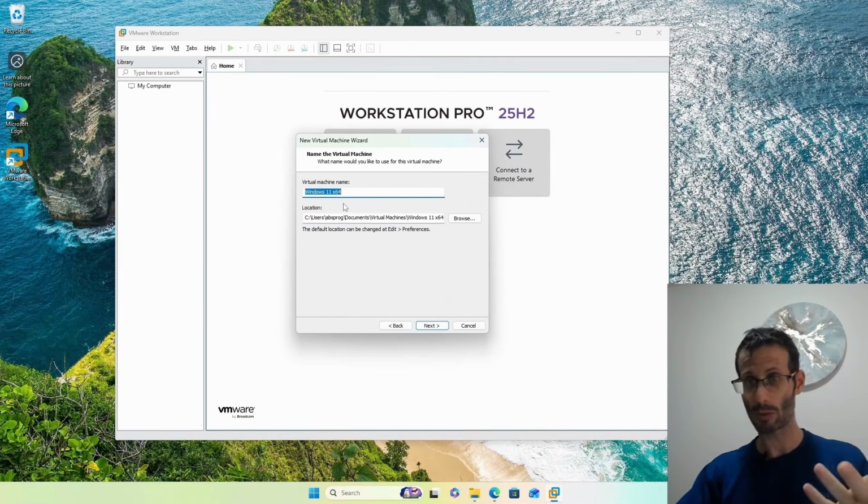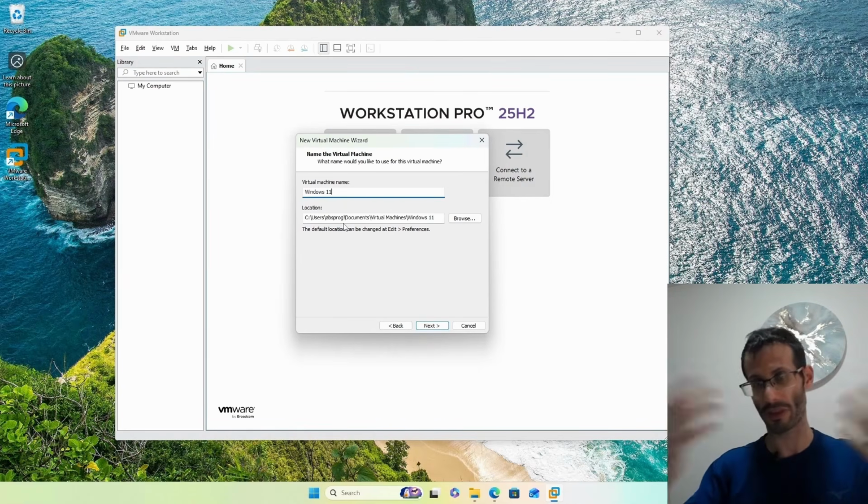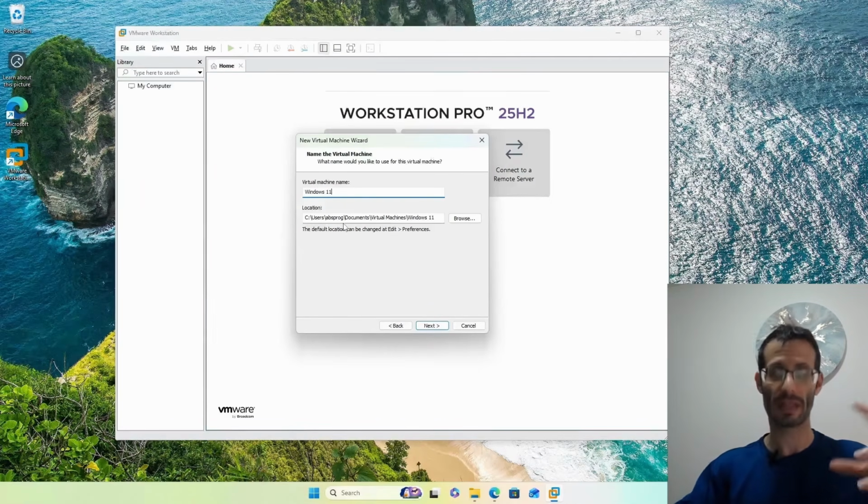We need to give a name to the virtual machine. I just shorten it a bit, I just call it Windows 11. And we also need to choose a location on the computer for the new virtual machine. Basically where the virtual machine will be installed on the physical, on the real computer.